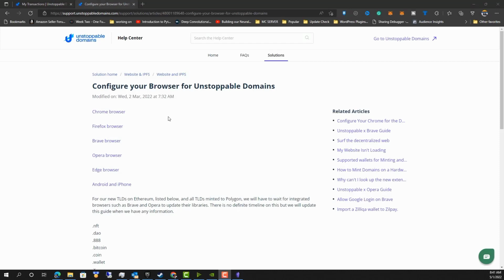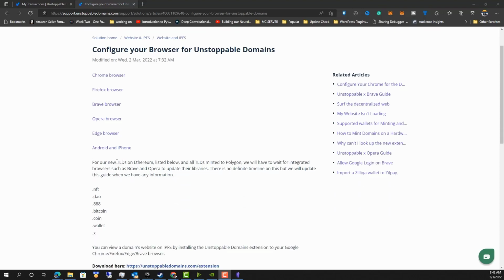So just a quick note while we're waiting. If you have a .crypto domain, the Chrome, Firefox, Brave, Opera, Edge, and Android and iPhone browsers all work for the .crypto domains. Now, these are all going to have their own specific instructions, which I'll set up some kind of article or video for, but they're waiting, it says here, for all of the secondary or newer domain names, the NFT, DAO, 888, Bitcoin, Coin, Wallet, and X, to be updated to work with Polygon, which, actually, I forgot to mention, that would mean Zil is also working. And I might be missing one.